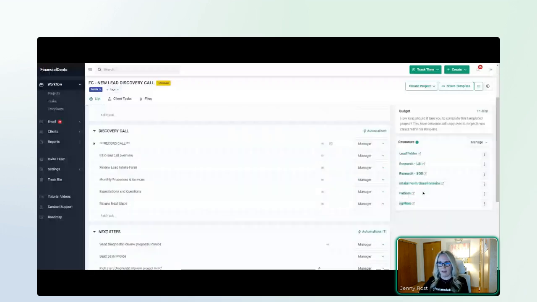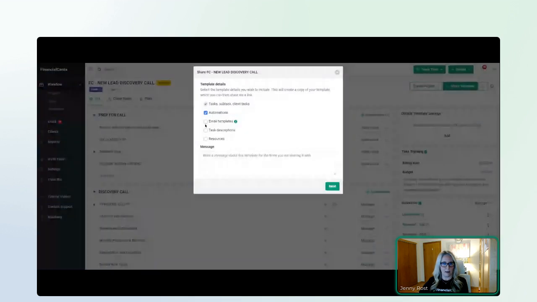So let me go ahead and share this template with you guys. We're going to include the email templates, all the task descriptions, and those resources right there. New lead.